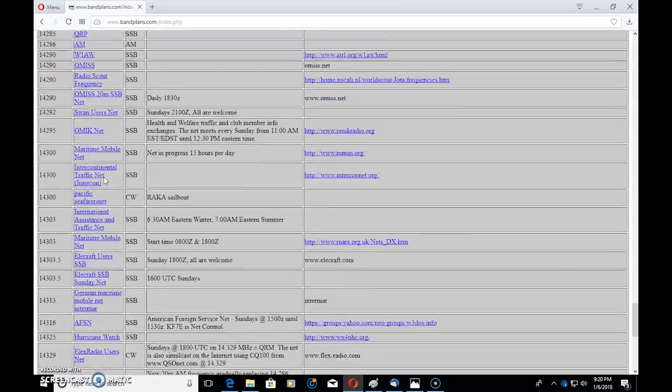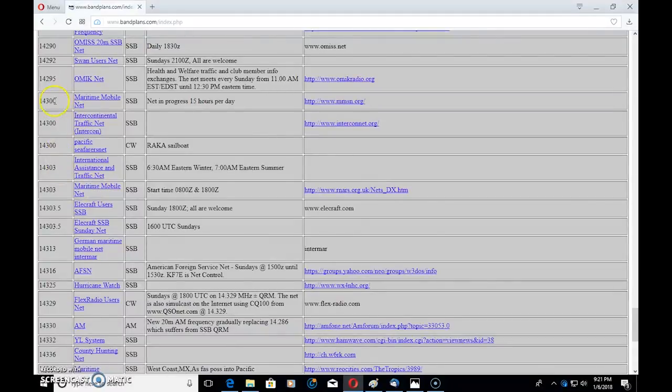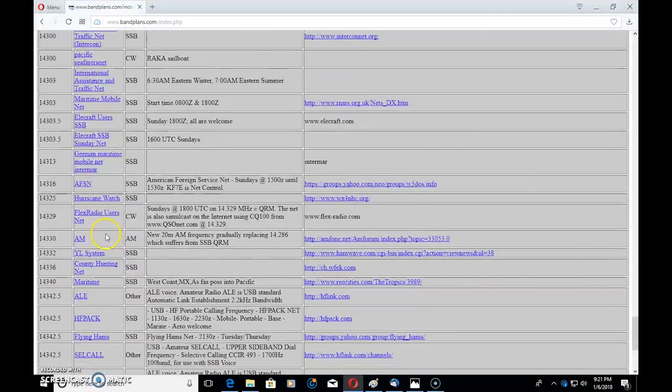And up here, you can find some nets, such as the Maritime Mobile Net. Now, this net can be used like a beacon, all right? 15 hours per day, every time you go to 14.300, you will find people, net control, people checking into the Maritime Mobile Net. That's people on boats, people on watercraft, waterways. They're checking into the 14.300. Everyone is welcome. So make sure you check that out and at least listen.